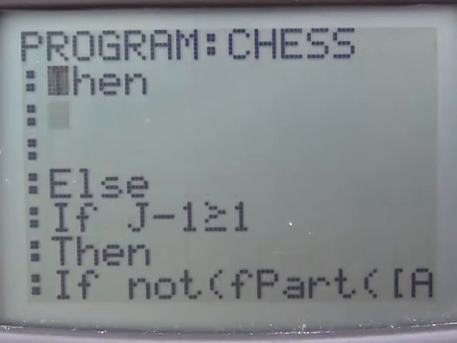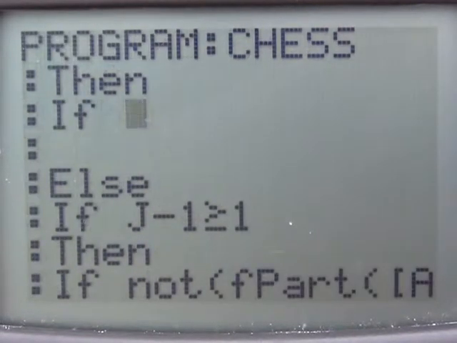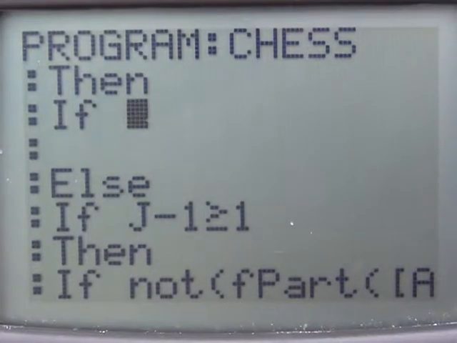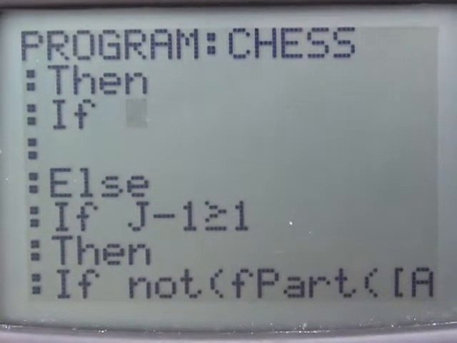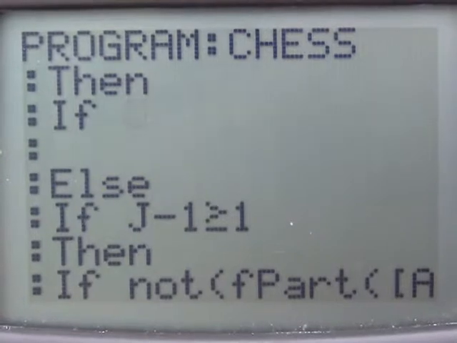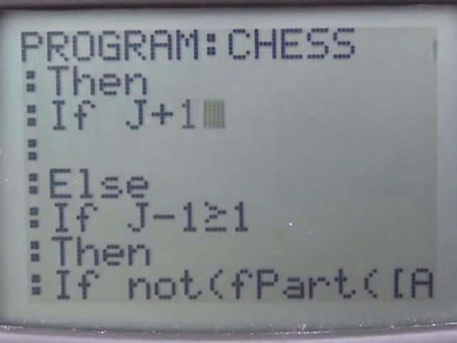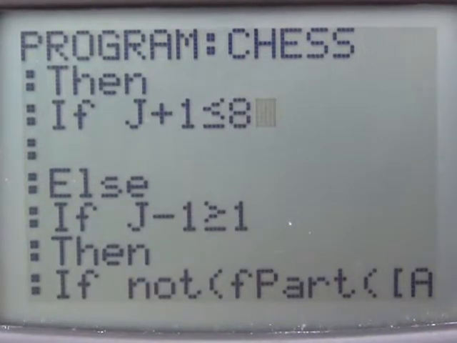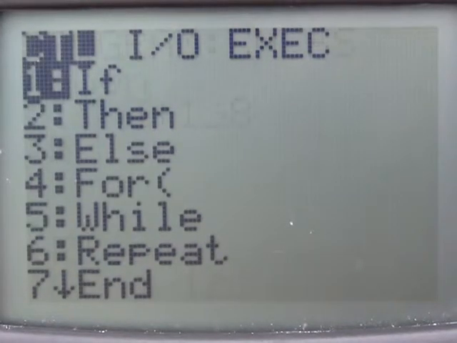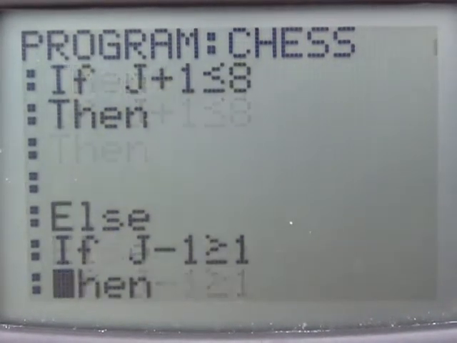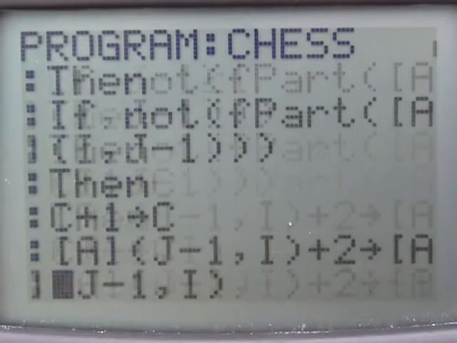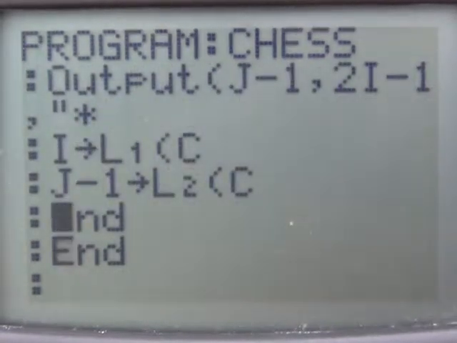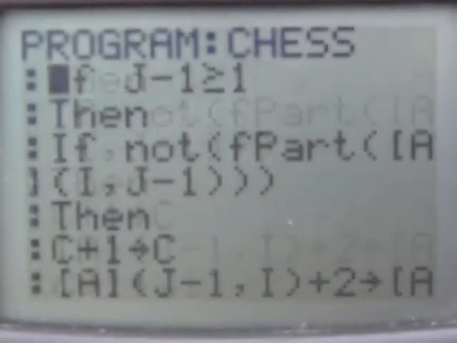Let's go ahead and make the enemy pawn be able to move. So if j plus 1, okay, because we're moving down, is less than or equal to 8, because the maximum when we're moving down is obviously down, then, and do we need a, I'm going to put an end here.